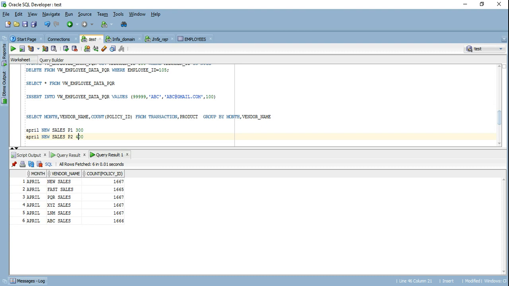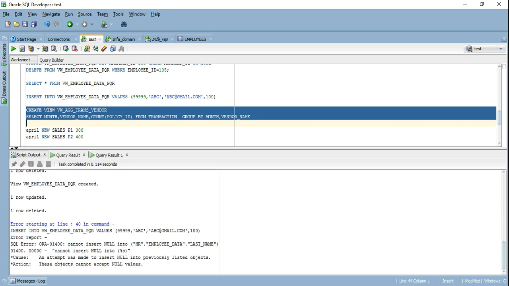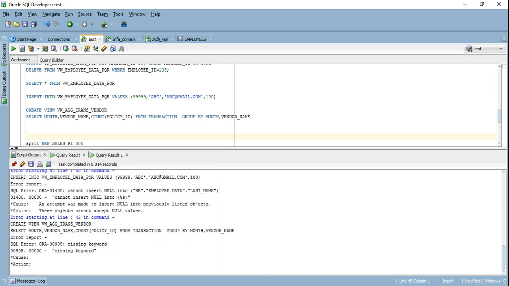Obviously he's not going to write this query, so I could create an aggregate table for him, but here I'll just create a view for him which will hide the complexity behind the scenes, and I'll expose that view to him. So I'll just create a view, VW underscore aggregated trans vendor, and I'll expose this view to him. So I've created that. Oh, I missed AS.